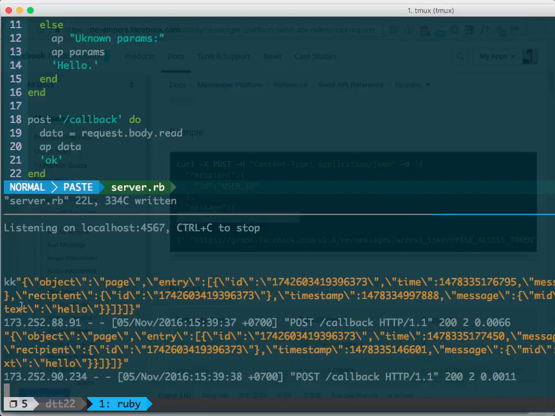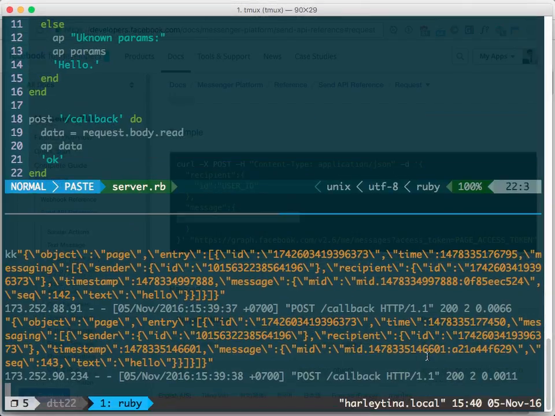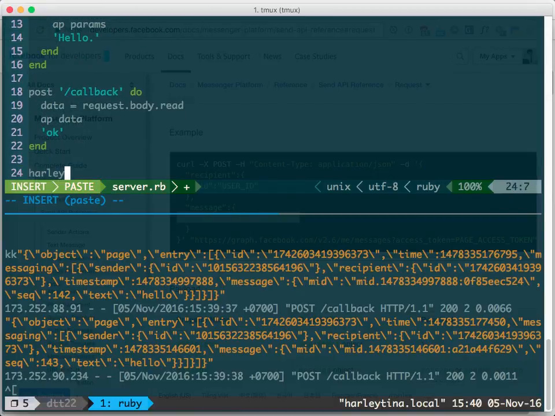How do I know the user ID? If you look into this string, okay, it wraps here. You see the text that I sent is hello, and here's the person who sent me the message. So I'm going to copy this thing. That's my user ID, by the way. So this is Harley's ID. All right.